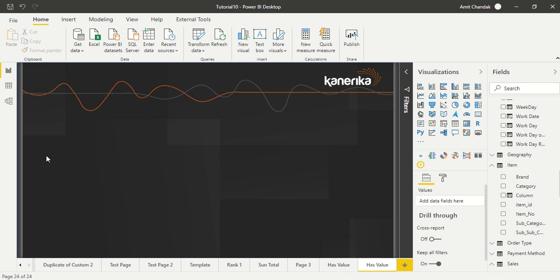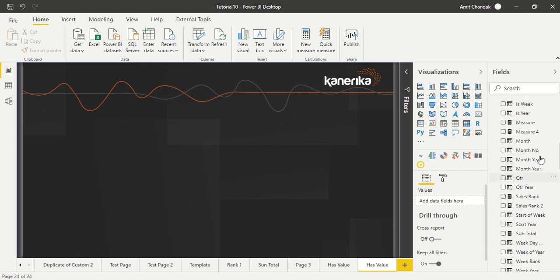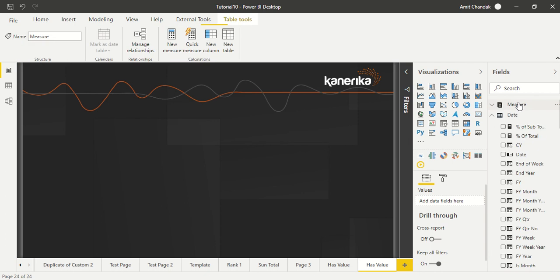We are continuing our tutorial series and today we are going to discuss IsFiltered and HasOneValue. So let us see how these things work. What we are going to do is create a couple of measures. So let's create a couple of measures first of all.